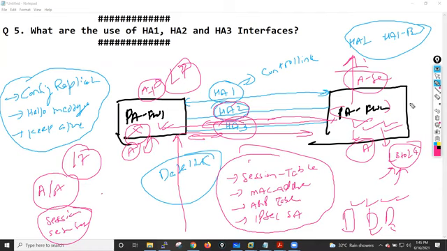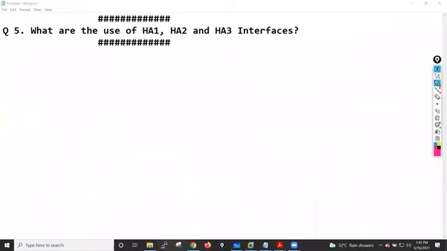Here we will either have dedicated interfaces as the HA1 interface, HA2 interface, and HA3 interface. But we can also use data interfaces as the HA1 and HA2 interfaces. We can configure a data port as HA1 and HA2 interfaces, guys, and also HA3 interfaces. So these are your HA1, HA2, and HA3 interfaces in the case of your Palo Alto firewall.